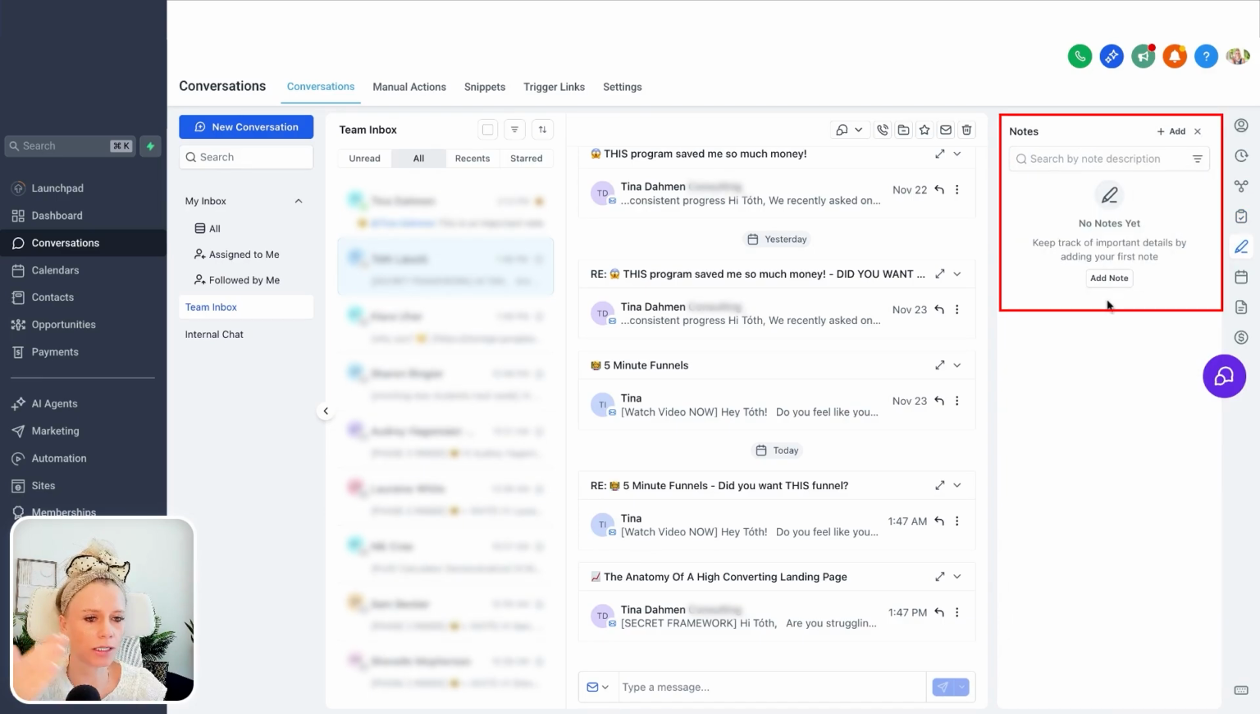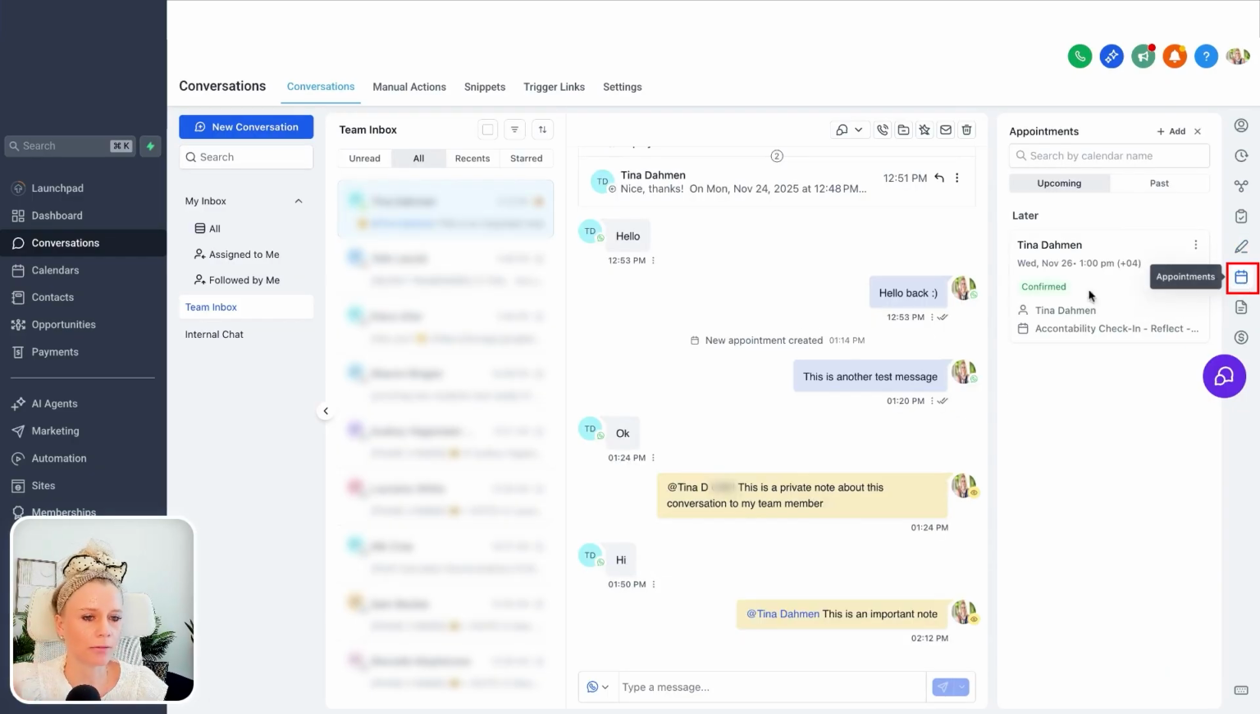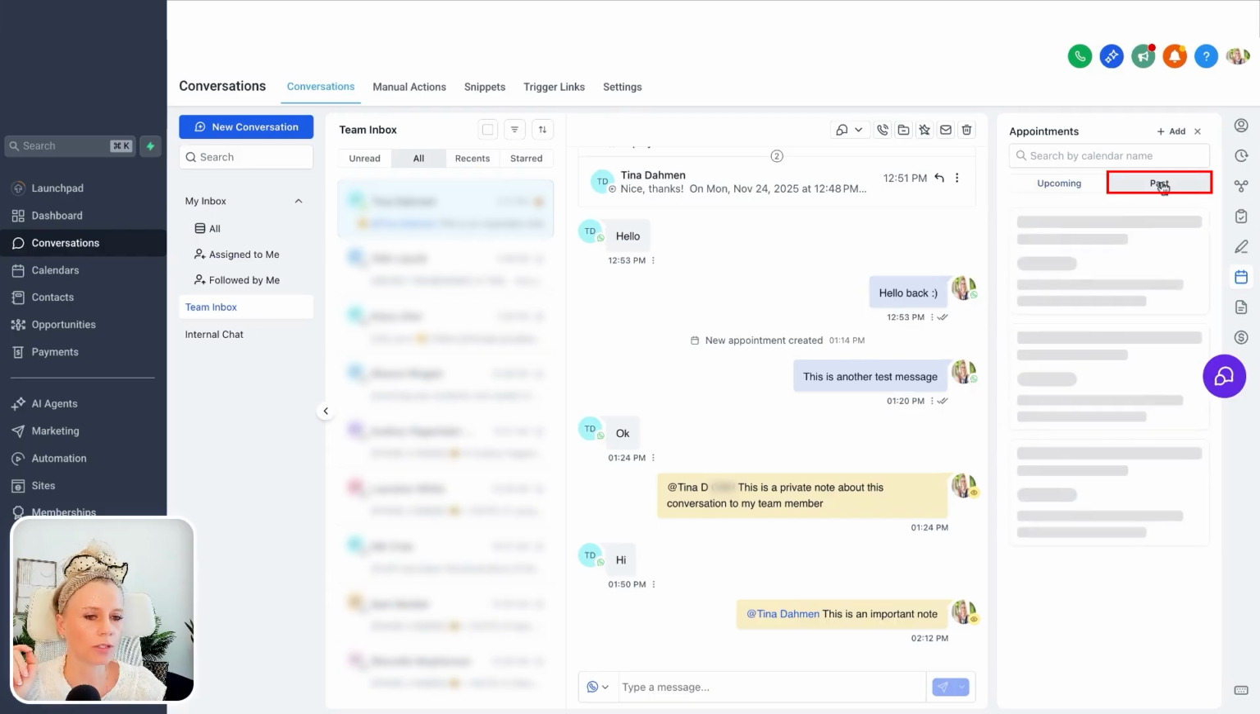Notes can be added automatically via workflows, or you can also, again, add a note manually. Just open a notepad, type your note, and hit save on the bottom right. Next up is the appointments tab. You can see the upcoming appointments. This person has booked a call, and also the past appointments.